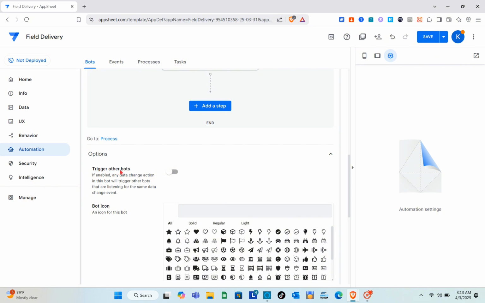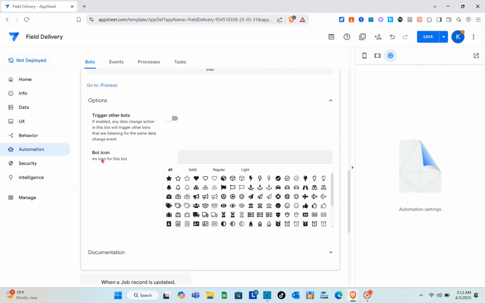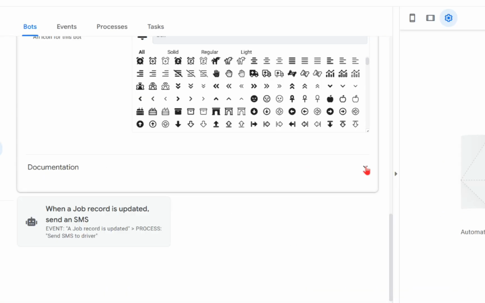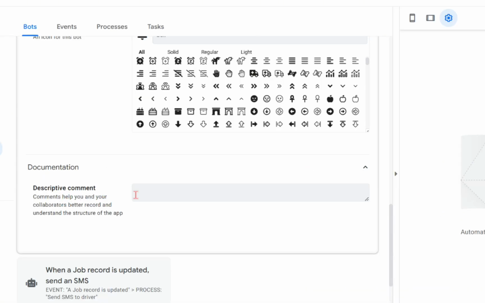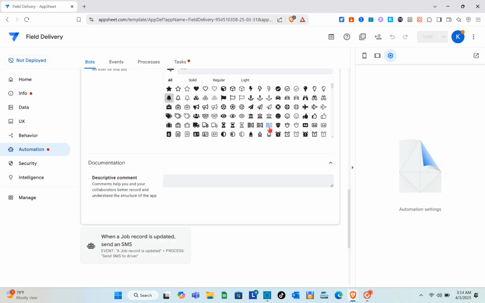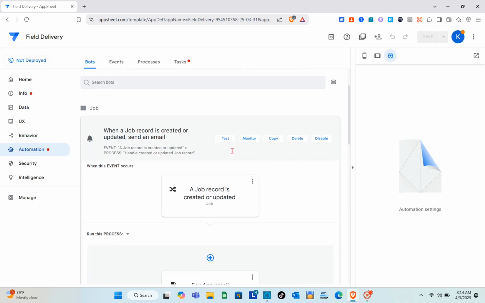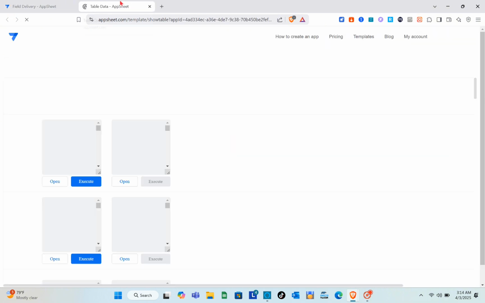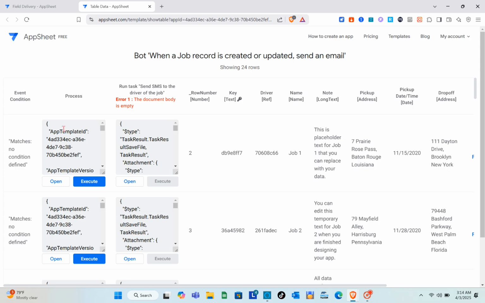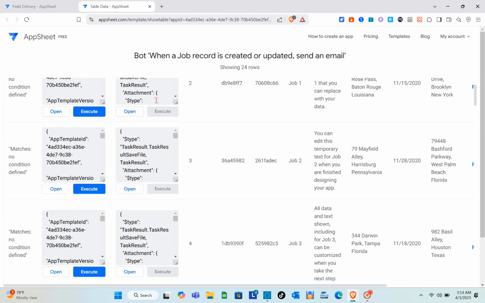And then here under the options section, you have the trigger other bot, so you can toggle the switch on for this one if you want to. For your bot icon, just choose what kind of icon you want to use for this bot. And for the documentation, we have the descriptive comments. If you want to put a comment right here, just click on it and then click on save after that. Now you can actually test it. When you click on the test option right here, you'd be able to see the other details.